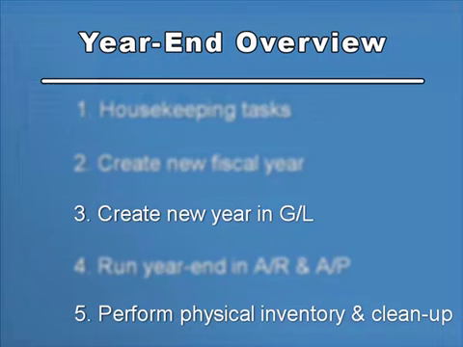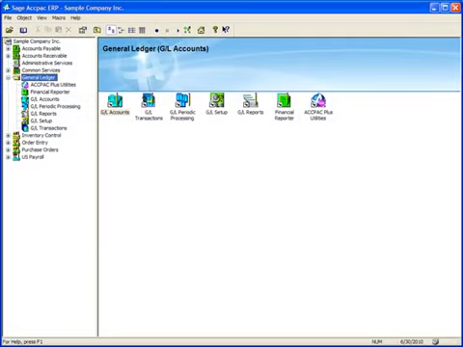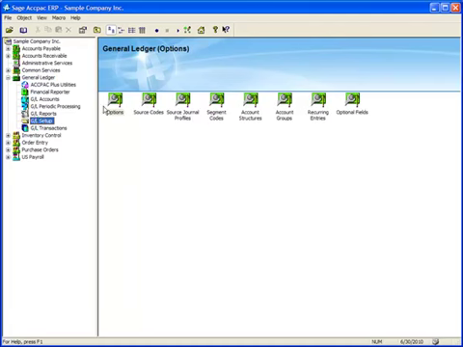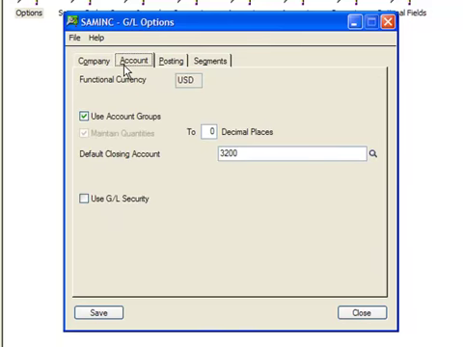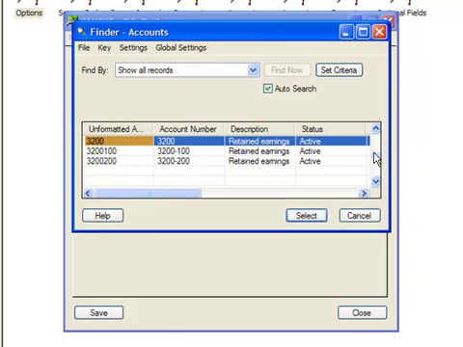Let's first verify some of our setup options before we run the process. So we'll go to GL Setup and click on Options and select the Account tab. Here you need to make sure that you have a default closing account. In fact, the account shown here should be a retained earnings account, which it is.